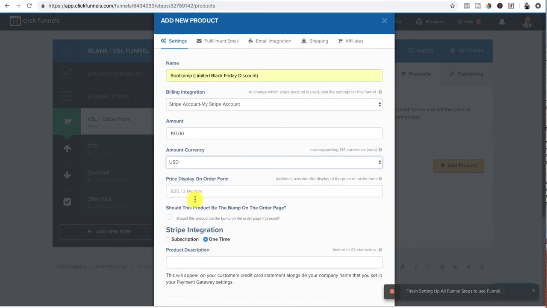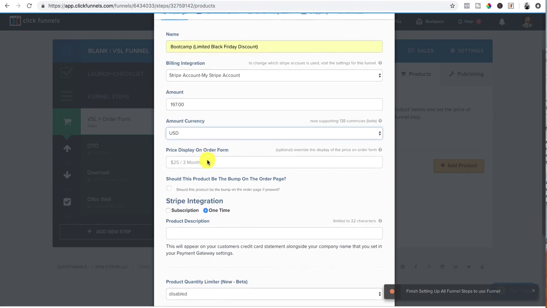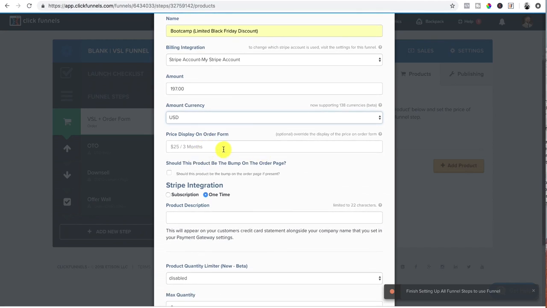And then you set the currency, whichever one fits you. And then price display on order form. I don't mess with that. I have no need for that. I've never really used that. I don't think you really need it, unless you want to show something different or set up, like, a membership where they pay each month, you could do that as well. And that's how you would set that up.